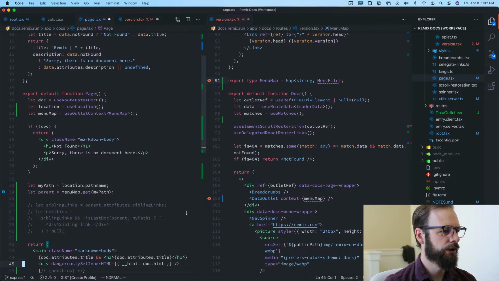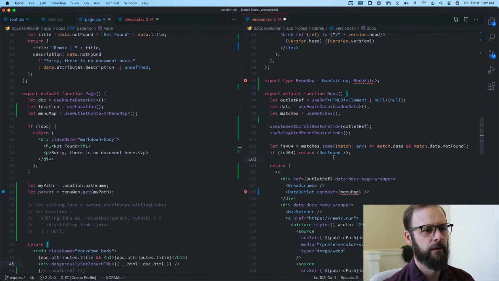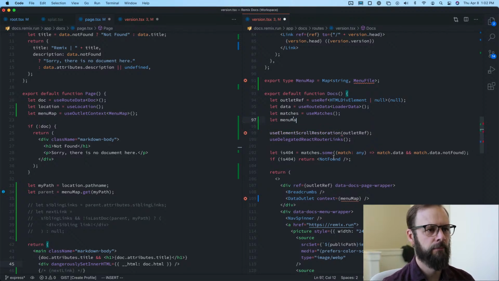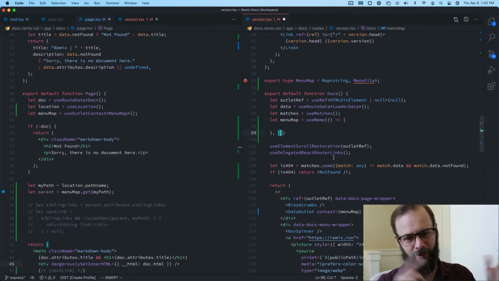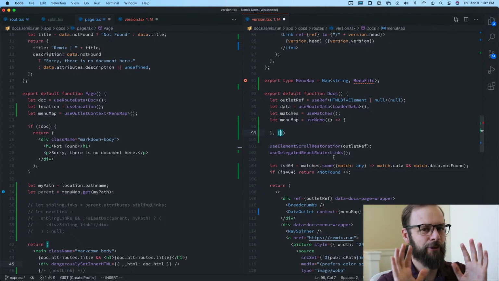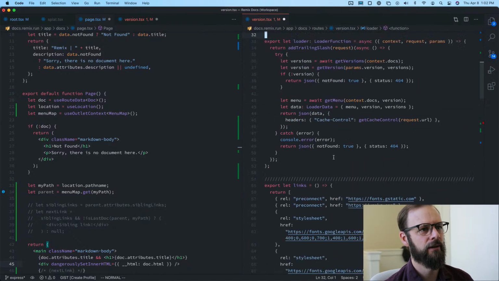So the page is going to get it from the parent. The parent is going to make a menu map. So let menuMap equal, and let's memoize this with React so that we don't do this every single time, because now that means every render I would be recursing. I just want to recurse once.